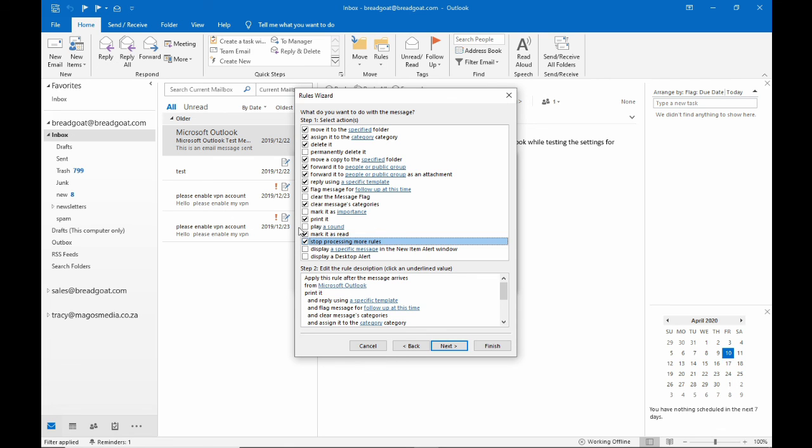So here you can see we can print it. Things that would be really useful are things like moving it to a specified folder, assigning it to a category, moving a copy, or forwarding it to people. That's normally very useful, forwarding it, assigning it to a category, or flagging a message, clear message categories. So if it was sent with a category, you can actually clear it and add it to your categories. You can also print the email, which is quite interesting.